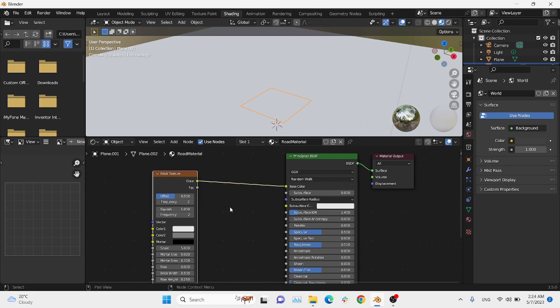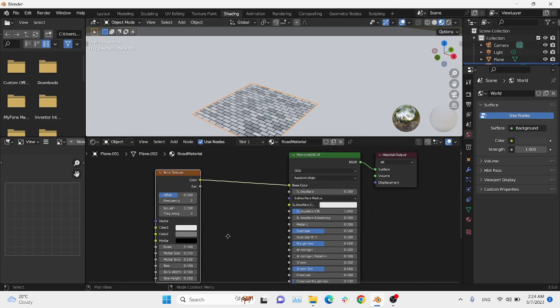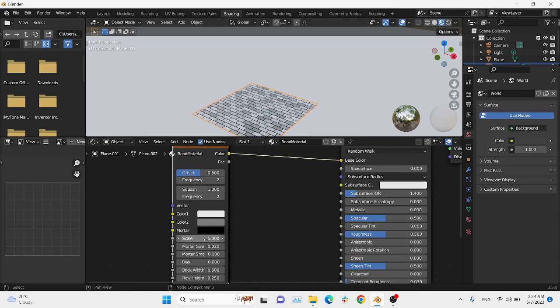I would put this color to here. As you can see, this brick texture appeared. Now we have to play with the values. Let's see, first of all start with scaling, and scaling of the mortar size basically creates something like this. You have to increase both sizes.